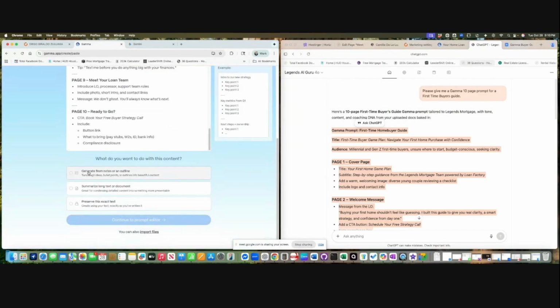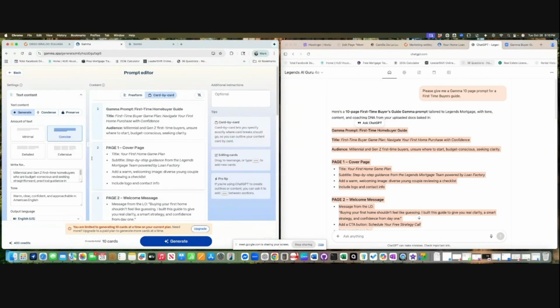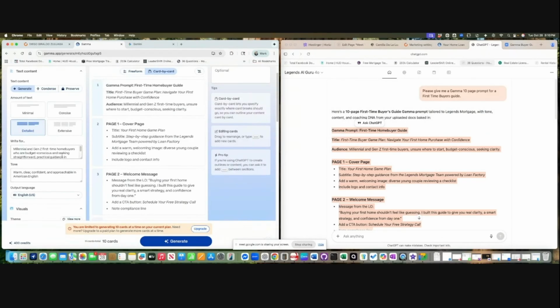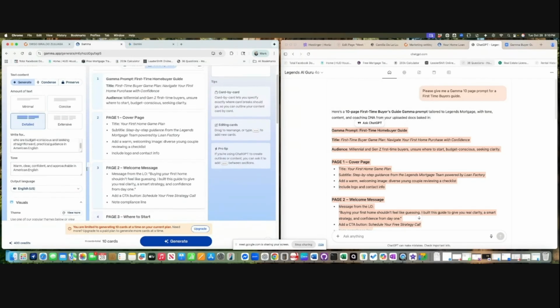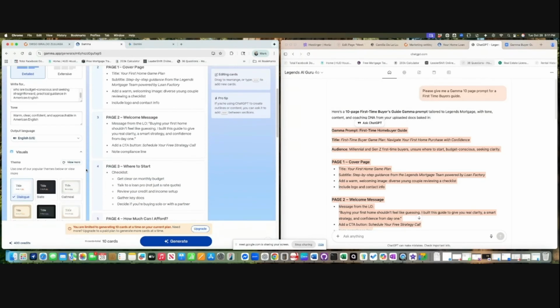And you're going to click on generate from the notes or the outline. So I'm going to do continue to prompt editor. Now you can choose to make it minimalistic, concise, detailed or extensive. I would say when you're doing guides, you want to do either detailed or extensive. So I'm going to choose detailed. Who it's writing for, this is all baked in here based off of the prompt that ChatGPT gave us. And you can do these in other languages as well. So keep that in mind.